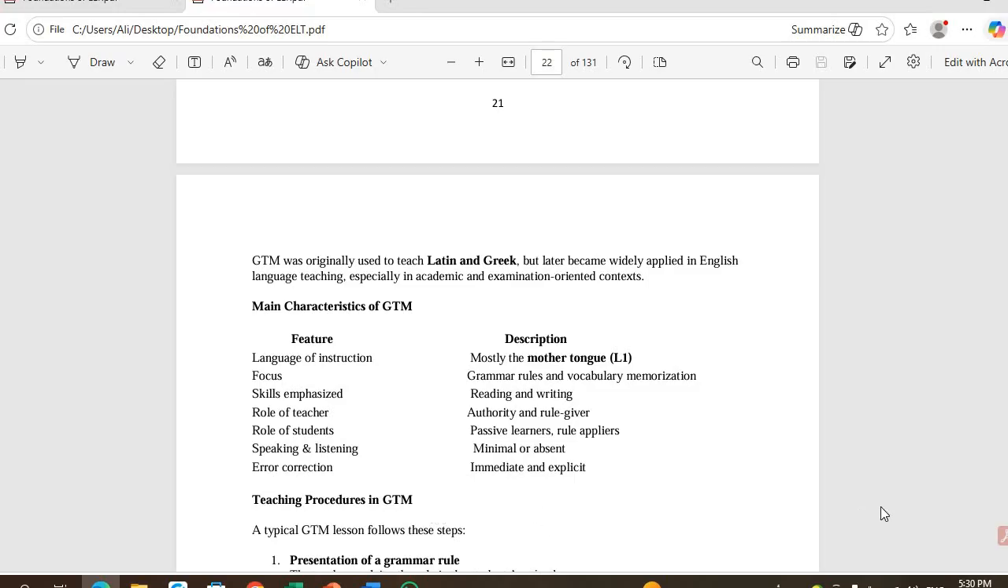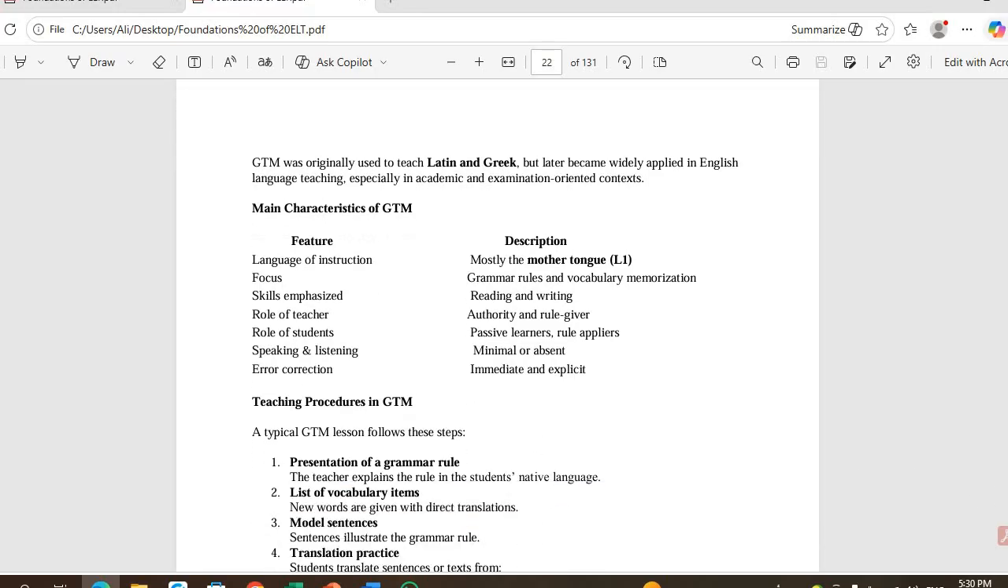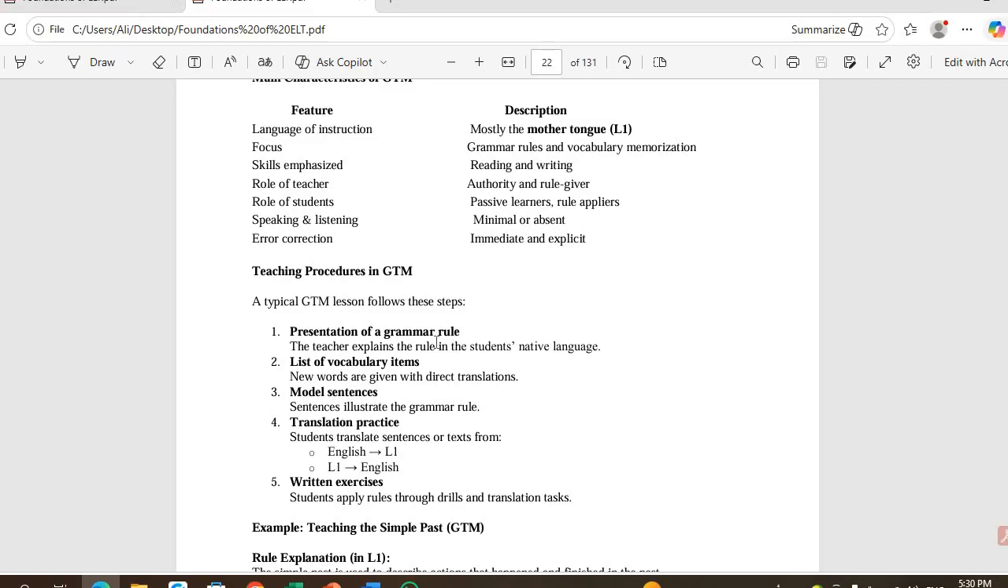Typical teaching procedures in the grammar translation method. A typical grammar translation lesson follows these steps: presentation of grammar rule, list of vocabulary items, model sentences, then translation practice, then written exercises. The teacher explains the rules in the students' native language, which is Arabic. They explain grammar in Arabic.